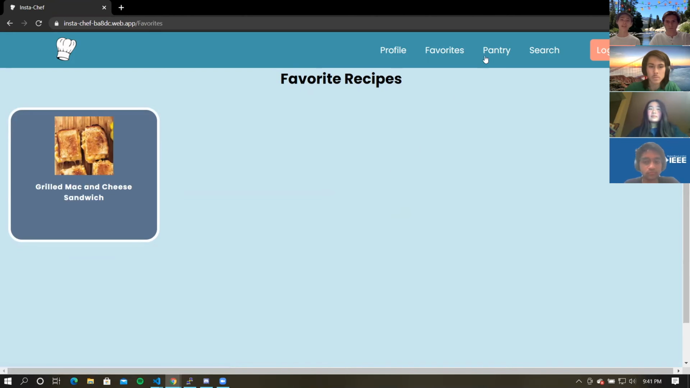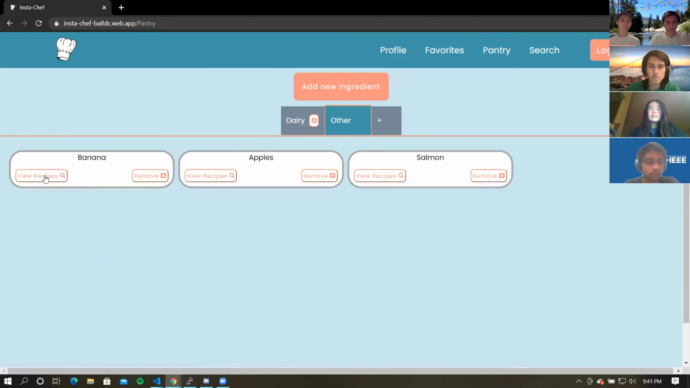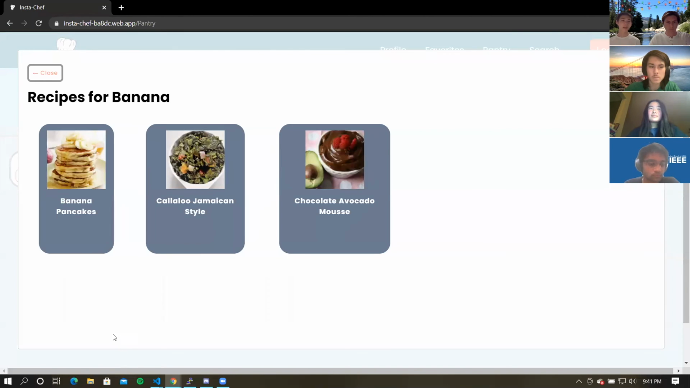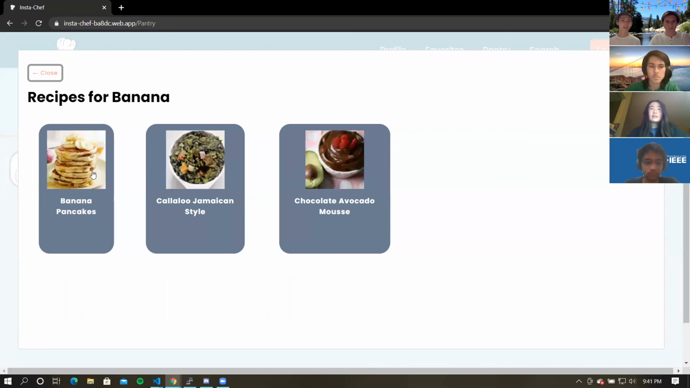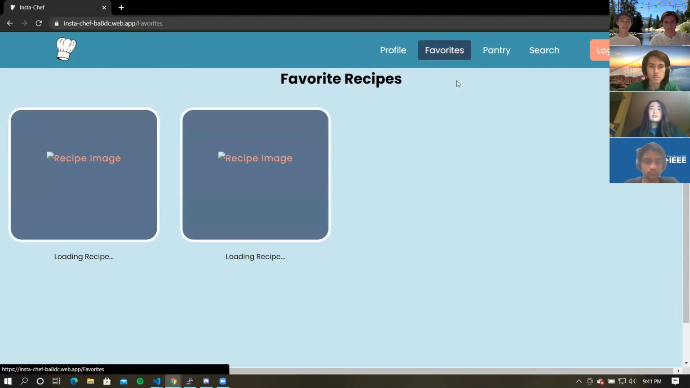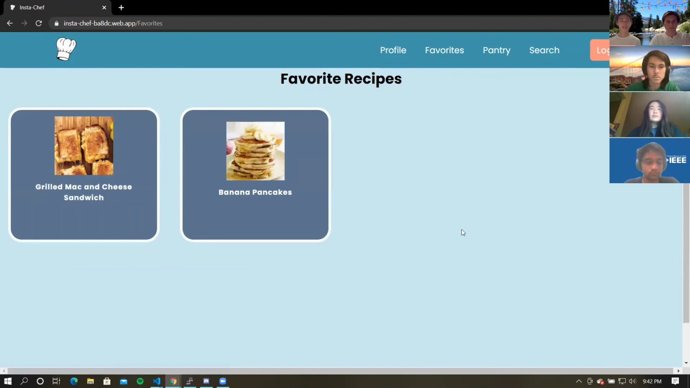Let's go back to the pantry. I want to add some of those banana recipes to our favorites. I think those banana pancakes look really good. So let's open up that recipe tab and go ahead and add those to our favorites. So let's close this, go back to the favorites tab, and you'll see that now banana pancakes are listed in our list of favorites.